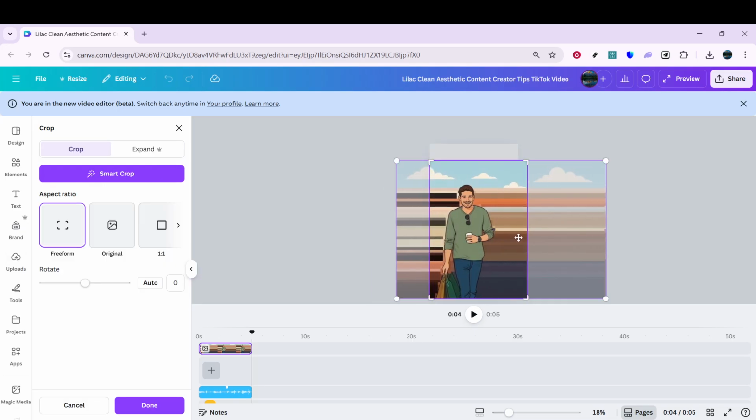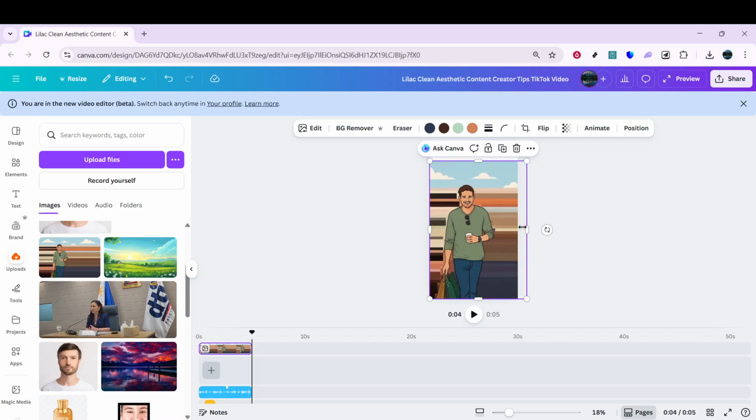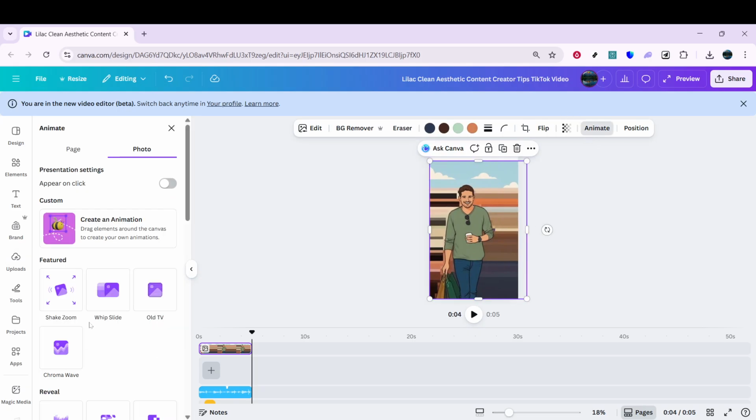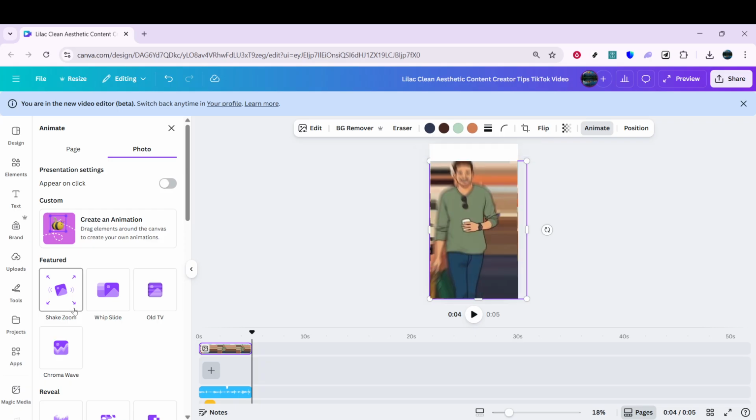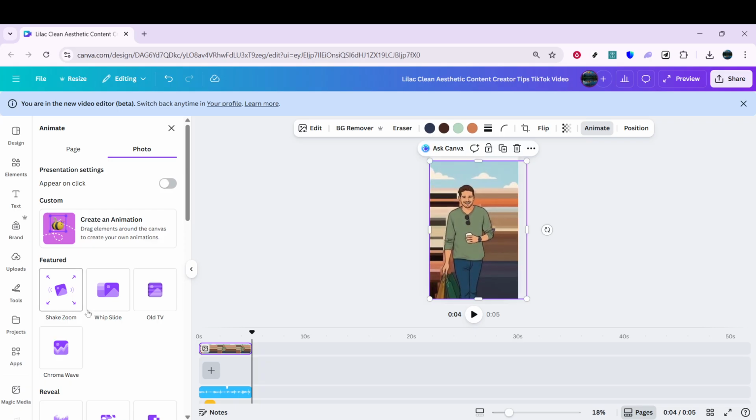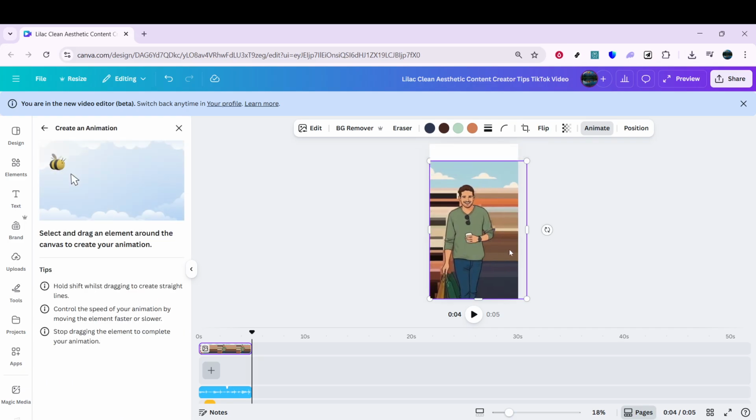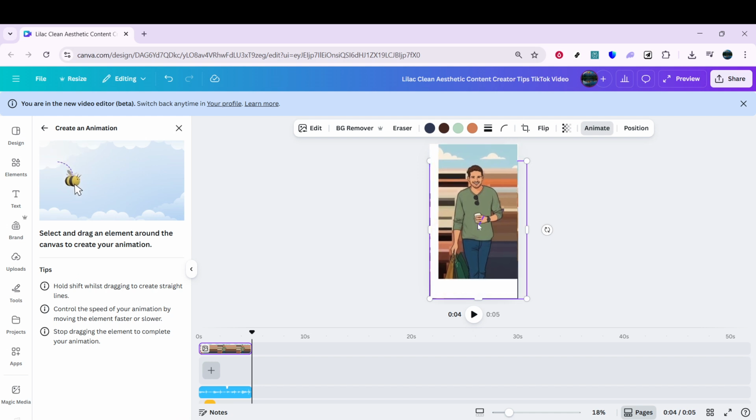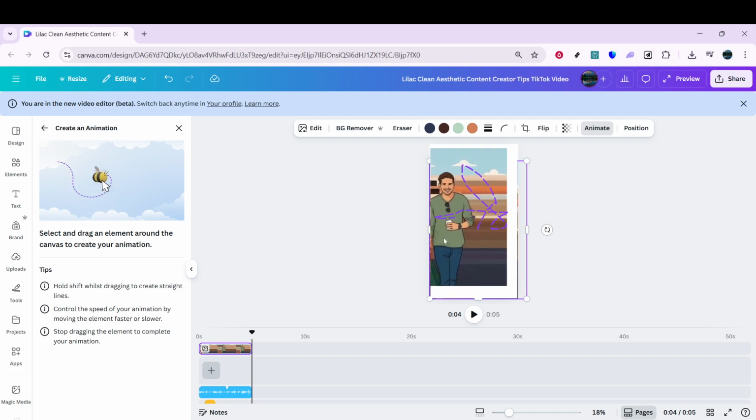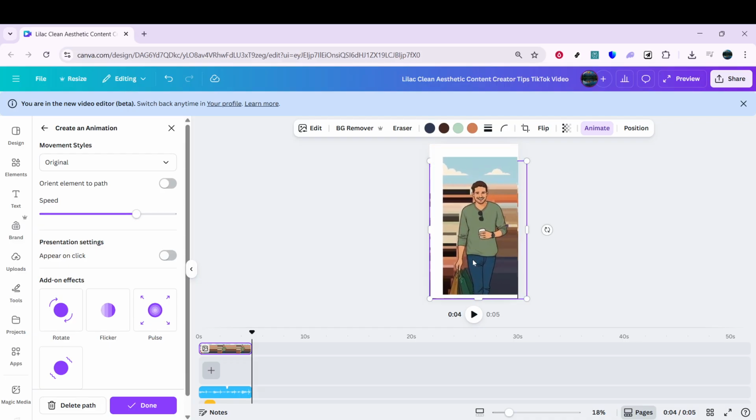Let's animate the photo. Click the photo to select it, then choose Animate from the top menu. You'll see options like Pan, Rise, Drift, and Zoom. Pan slides the image gently across the screen. Rise moves it upward for a subtle reveal. Drift creates a soft glide, and Zoom adds a dynamic push in or pull out. Pick the style that matches your vibe.